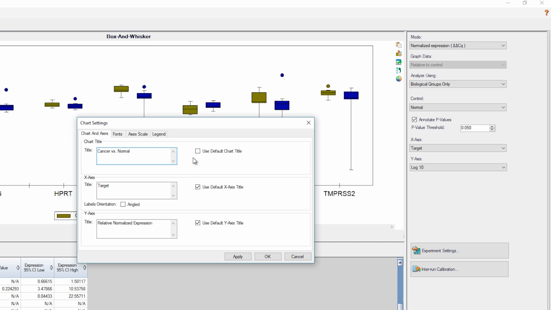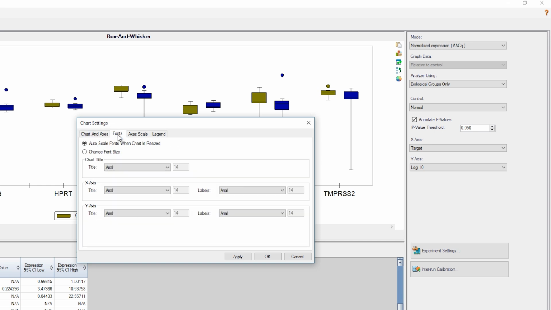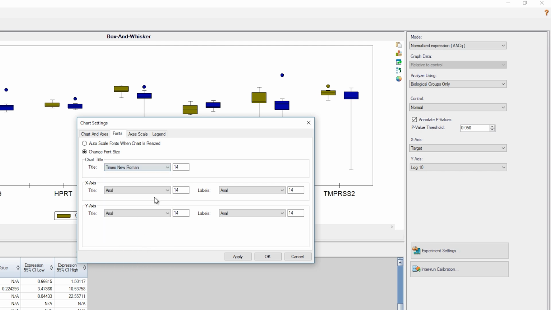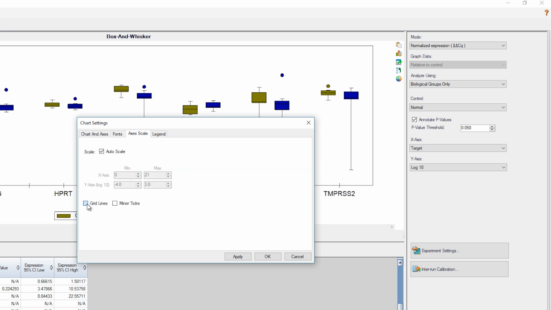Our axes are pre-labeled with default titles. Let's keep these. But a different font would be ideal, so we'll click on the Fonts tab and then choose Times New Roman and increase the title font size. Now let's add some grid lines to our graph. And under the Legend tab, we'll move the legend to the right side of the graph.